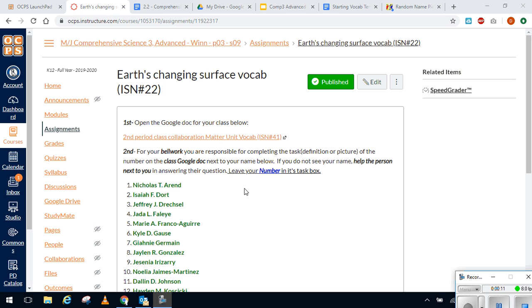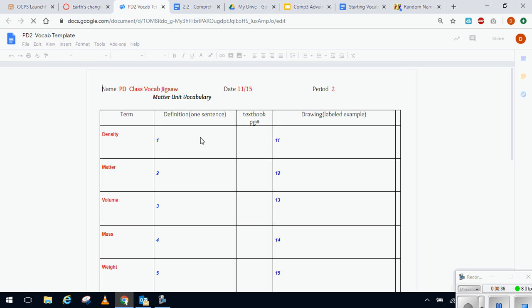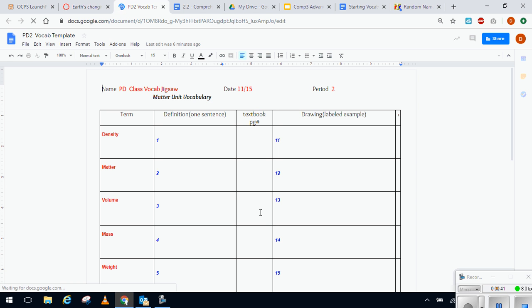First, you'll go to Canvas, because all your assignments are on Canvas, and you're going to find the assignment, and then you go to open the Google Doc. Whatever your class is, there'll be a link for the period that you're in, the class collaboration. For this one, it's the matter unit vocab for 8th grade. I click on it, and it's going to open up the collaboration sheet so that you can work on your part. You're responsible for just one of these boxes. Whatever number is in the box, that's what you're responsible for.